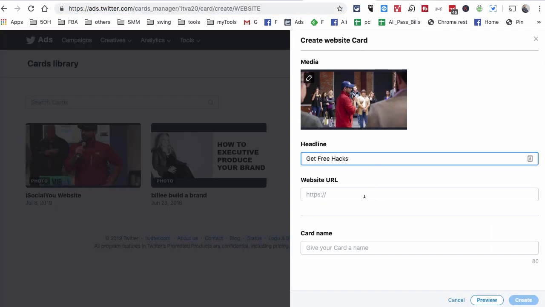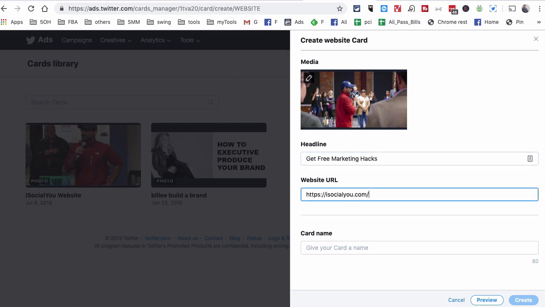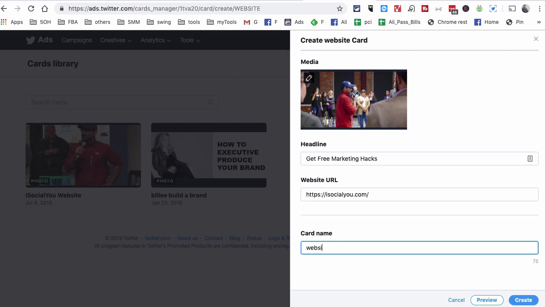So let's go back. And that's it. And I'm just gonna call it website card. That's it. And this is where, let's say you had an offer page or a giveaway page, this is where you would add that. And I'm gonna just name it test and then hit create.